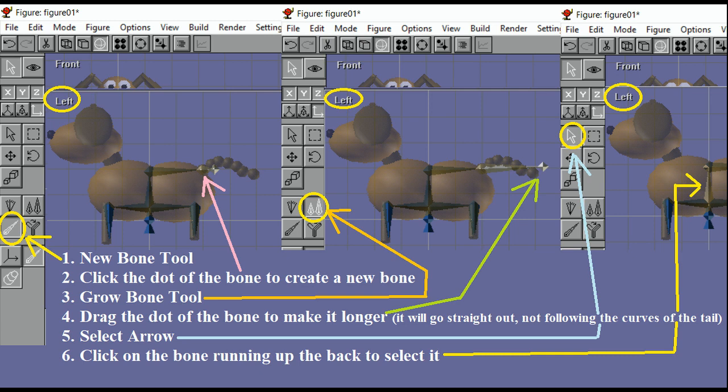Now we've got the New Bone tool again. Click the dot of the bone to create a new bone. Grow Bone tool, and we're going to grow that bone out to make it longer. Keep in mind it's not going to follow the tail. The tail curves, the bone is straight, so don't worry about it curving.